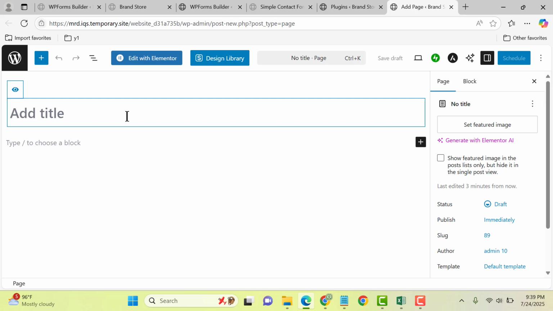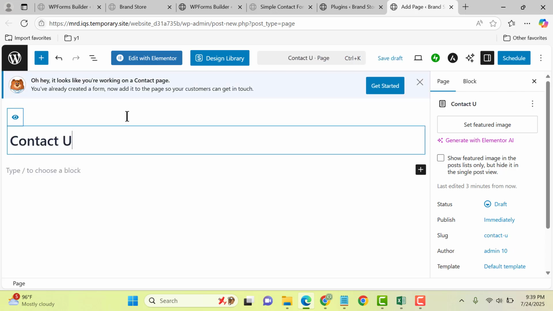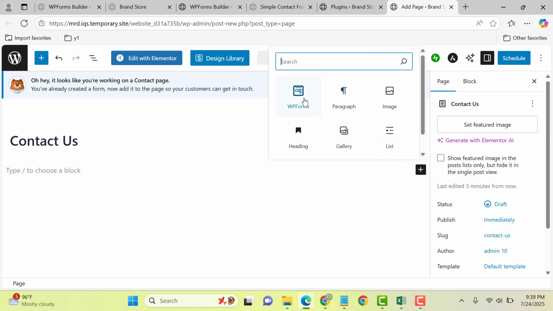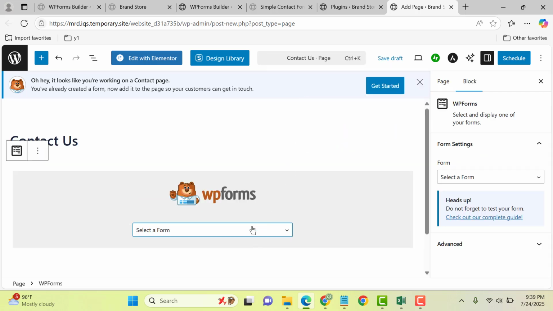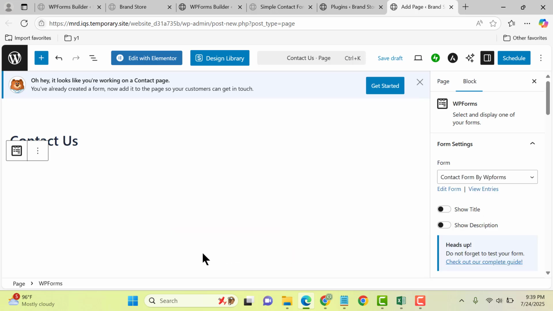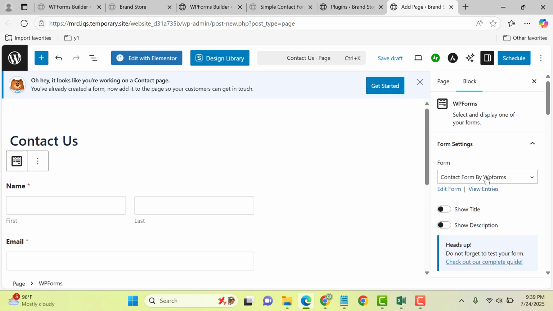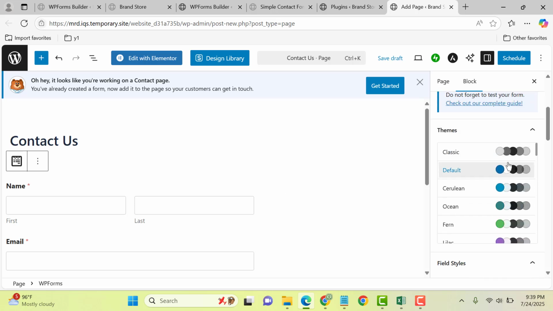and now here let's add the title Contact Us. Then click on the plus button. Now select WPForms. Then select a form. So I have only one form, then let me select this one, and on the right side here you can see all of the styling options.